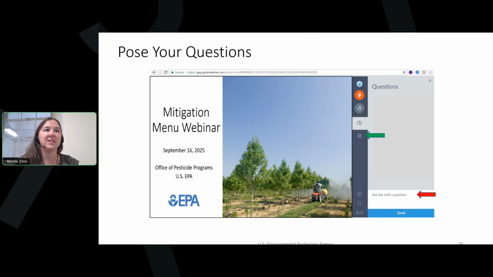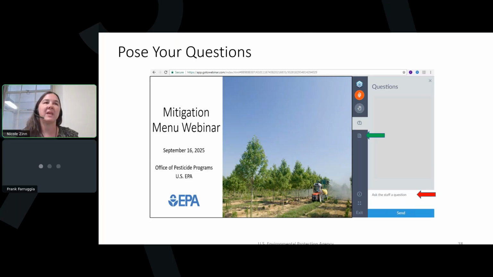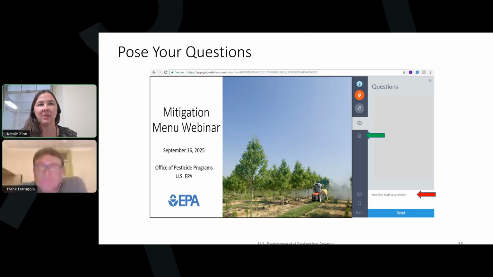Let's see, the next question is for Frank. How did EPA determine how many points each mitigation or mitigation relief option is worth? For example, participating in a conservation program is worth 2 points, whereas reservoir tillage is worth 3 points. Yeah, that's a great question.